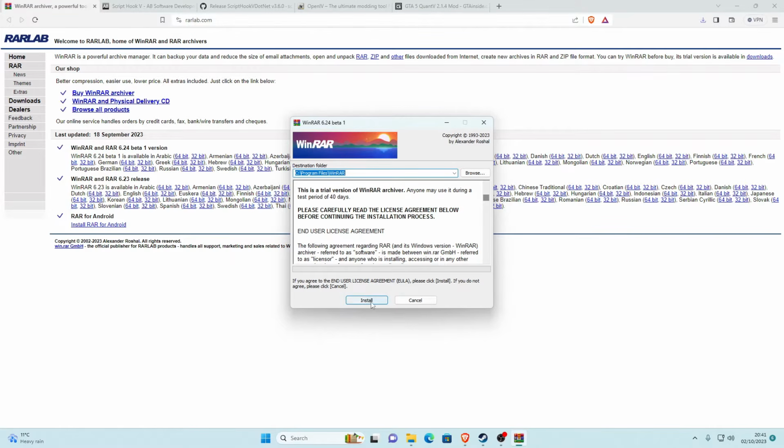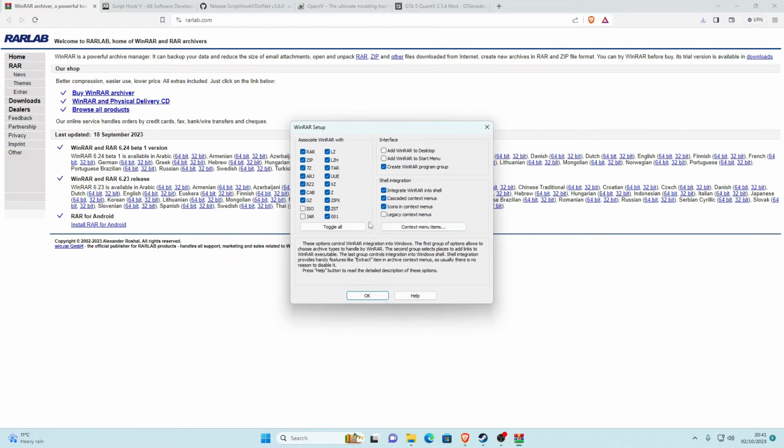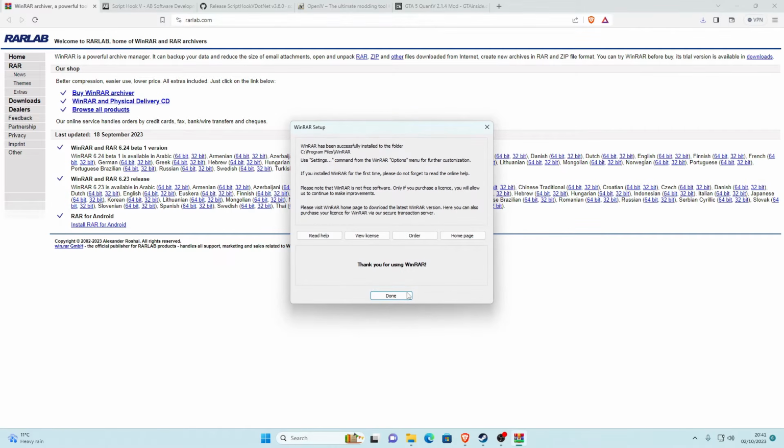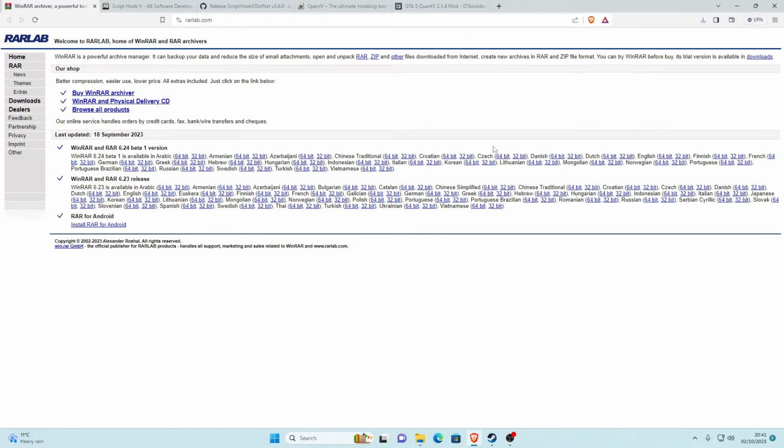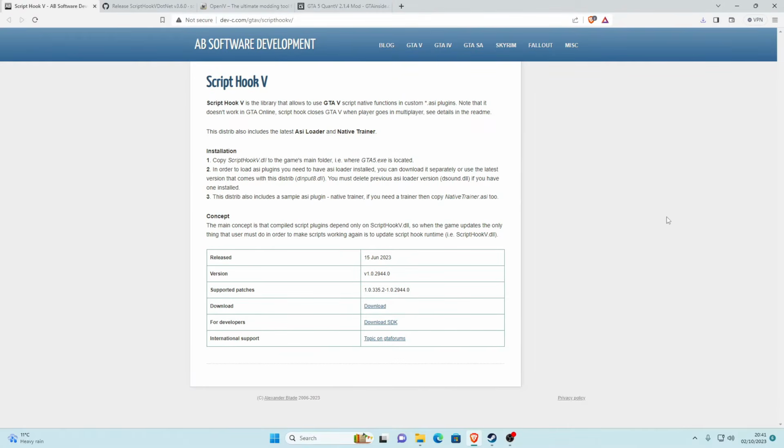Once you've done that, you should see this here. Go ahead and click install. Then it should install, then just click okay. And then it should say this, click done. Then it should come up with the location of WinRAR. You can just close that for now. That's just where it shows where it's located. Now we can close WinRAR. And now we should have WinRAR installed.